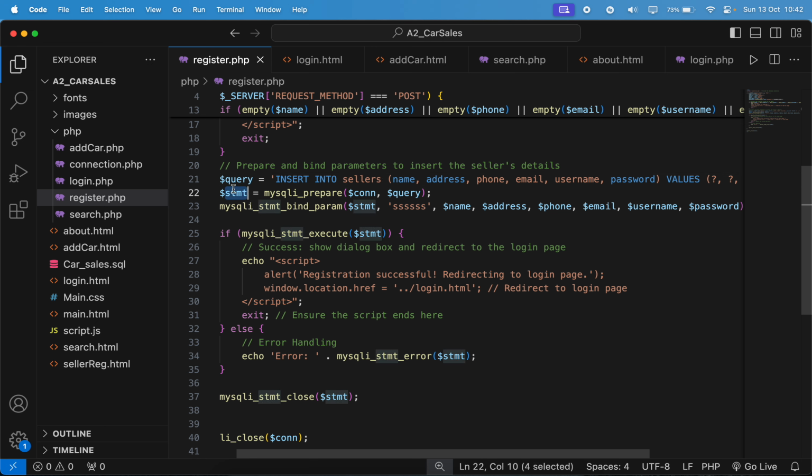So stmt is basically the statement. Prepare is preparing the connection between the query and the database. And this is the binding of parameters. All of the data types of those variables are strings, varchar, so SSSS.